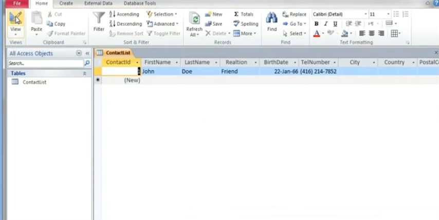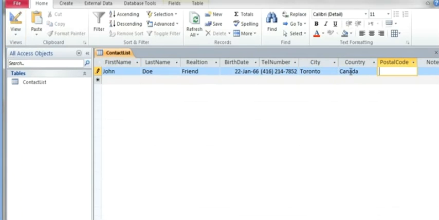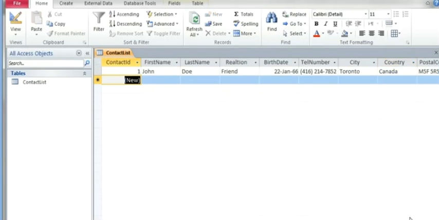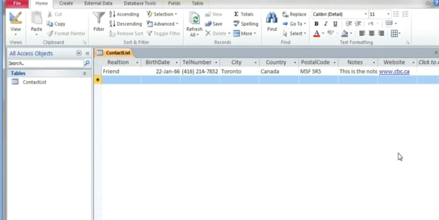So I go to the datasheet view, and now you see up here I can start typing if I want. Toronto, Canada, postal code, whatever. And in notes, you can type as much as I want. And in the website, say if I type, whatever. Now you see it's a hyperlink there. So if I clicked on it, it will launch Internet Explorer and try to go to that website.